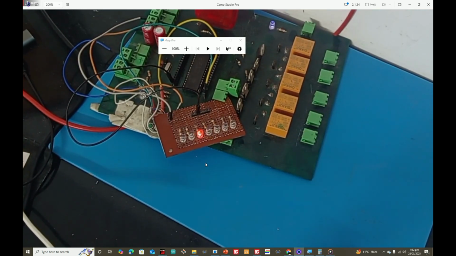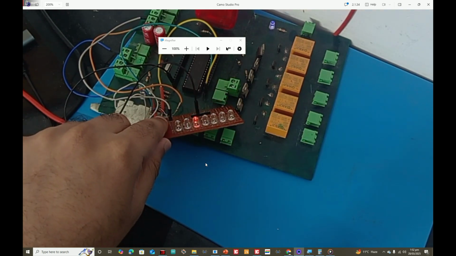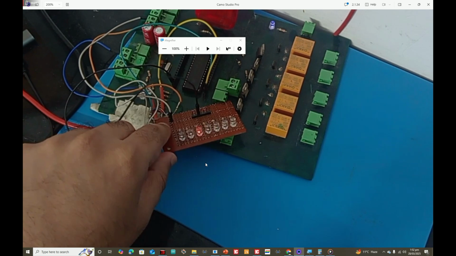But remember, we are not using any special PWM pin. It's just a normal GPIO pin that we are using. So you can do it with any pin. See, now this is the beauty of this code.